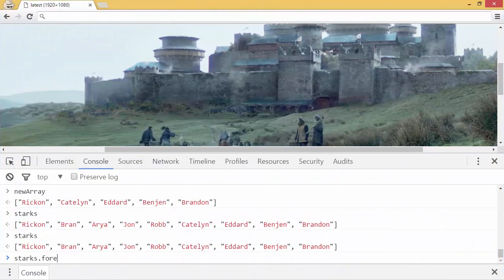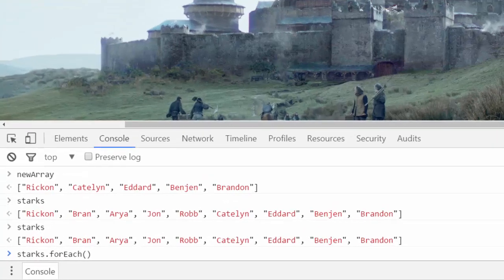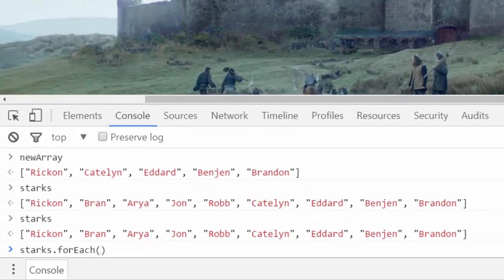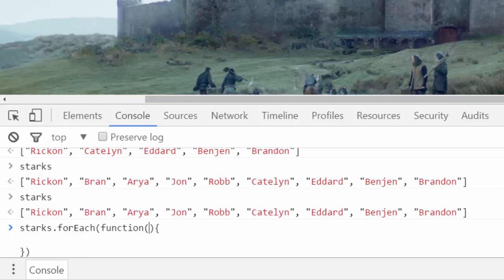And we can say starks.forEach with a big E. And inside this, we'll put a function. Instead of an arrow function, we'll just put a regular function for this one, even though arrow functions are kind of better. And the argument is going to be the name of the Stark, of course. Now, this block of code runs once for each element in the array. So whatever we put here will happen 9 times, and it'll get name as a parameter.